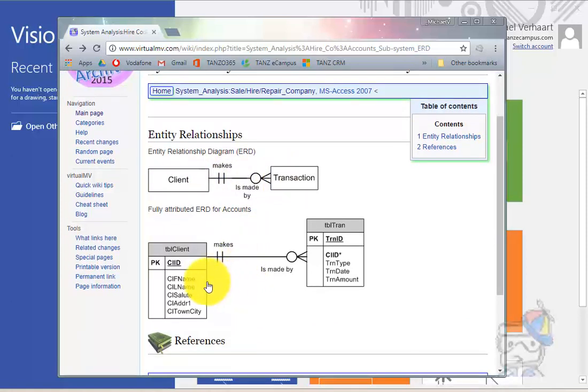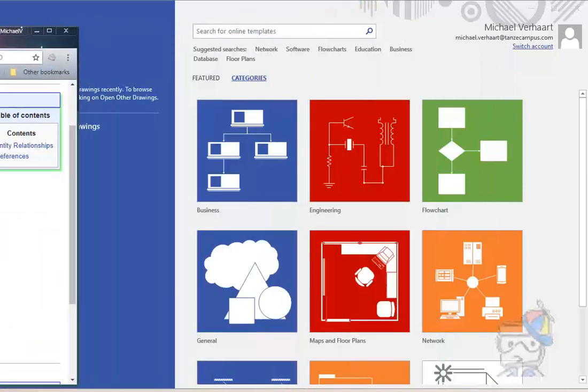Fully attributed, you'll see I've got client first name, last name, salute, address 1, town, city, and for the transactions I've got the attributes down here. So it's fairly simple to create in Visio. The first thing we'll do is just shift it off.